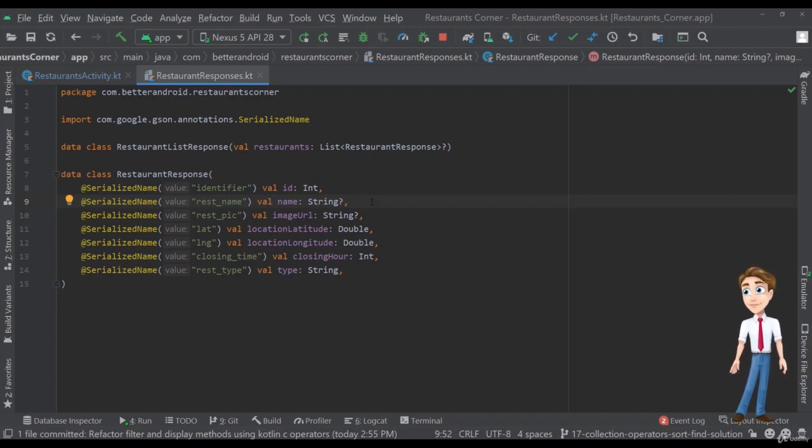Now, let's do a quick summary, a quick revision on what we have just learned.